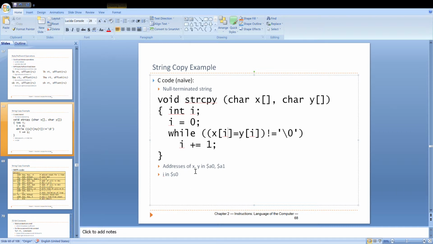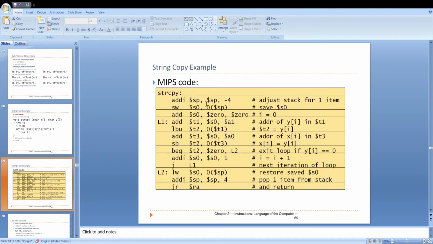So in this, we assume x and y are in A0 and A1, because they're parameters passed in. And we use S0, which means you should store it in the stack because it's a register you should save. So let's see how it does it. First, you decrement the stack pointer by 4 so that it can store S0. So indeed, you store S0 to the newly allocated space. And then just clear S0 to be 0: add 0 to 0 equals 0. So what it's doing is setting i to 0.